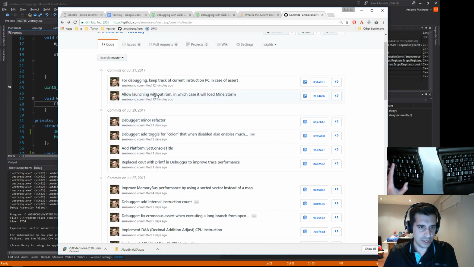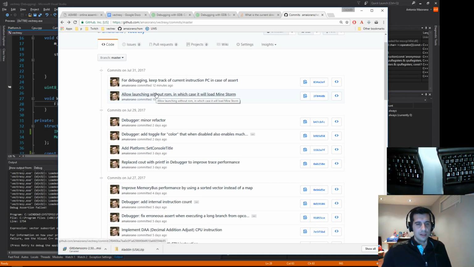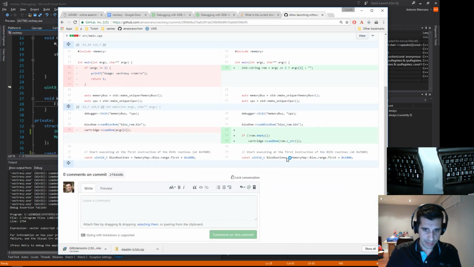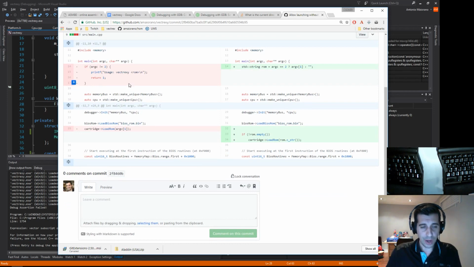So that's not interesting. Okay, so this is actually what is related to the assertion we're seeing now. This says allow launching without ROM, in which case it will load Mindstorm. So this is the last change I want to go over that I did since last time. Up until now, the way Vectrexy would work is you'd have to pass it a ROM as input.